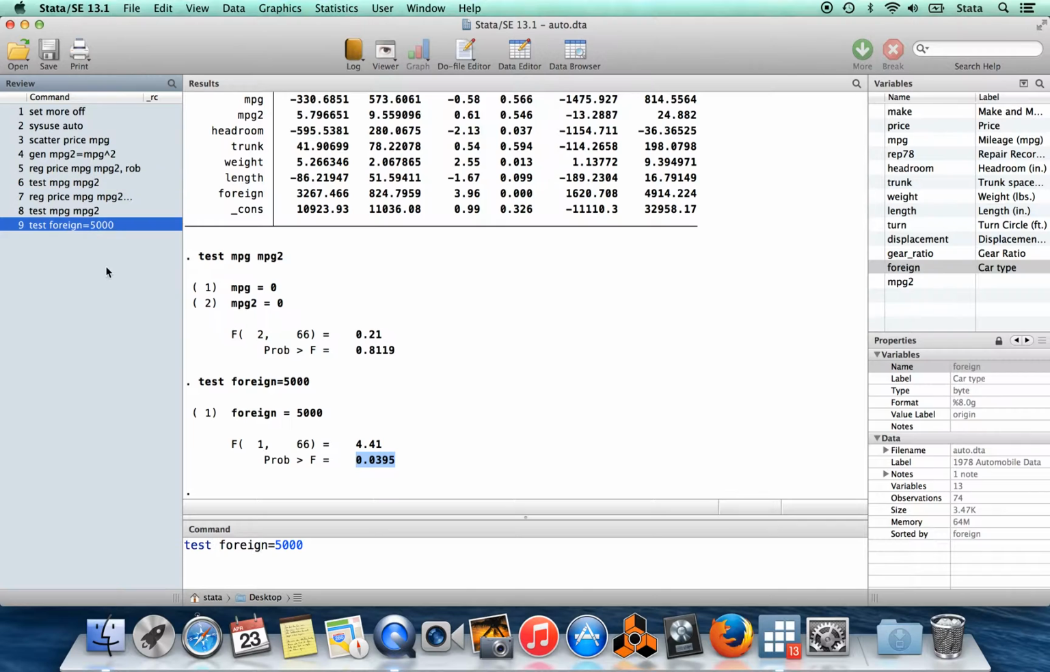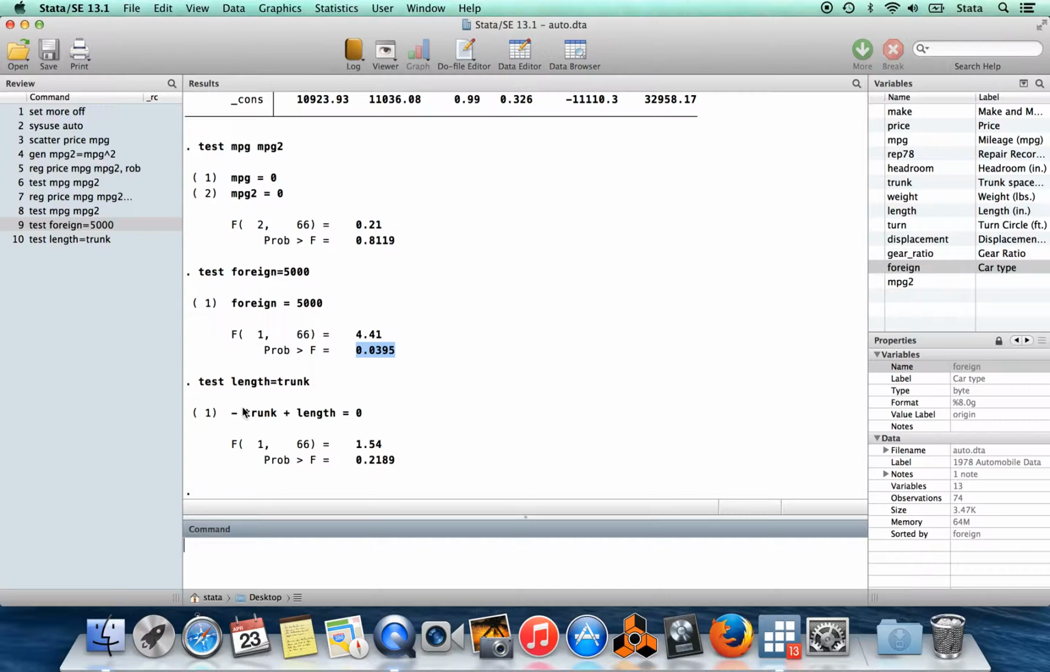We can also do this with these equality signs. Let's say that I wanted to test that length and trunk have the same coefficient. I have no idea why they would have the same coefficient, but let's test whether they do. So you can see Stata rewrites this as saying that negative beta trunk plus beta length is equal to 0 is the null hypothesis, and the p-value is 0.22. So I guess we just don't have a big enough sample because we're not able to reject that these coefficients are equal to each other, even though I have no reason to believe that they would be.